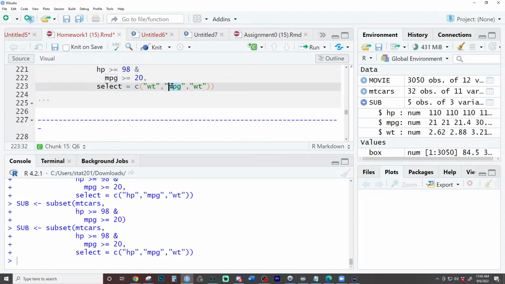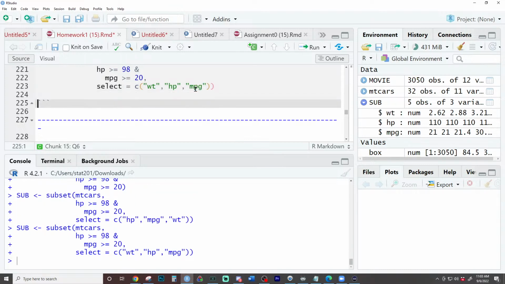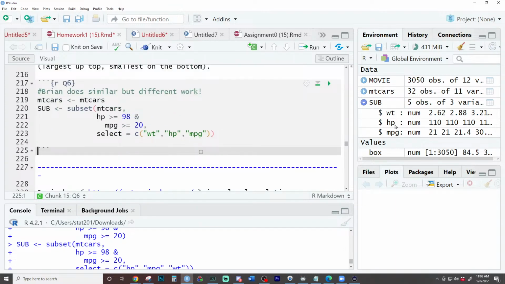So we could change it to weight, horsepower, and miles per gallon. I've never tried selecting one twice, but now it puts them in that order. So those are the columns we are selecting when we are subsetting, and we can also define the order. So this is a subset of the mtcars data frame with cars that have a horsepower greater than or equal to 98, a miles per gallon greater than or equal to 20.